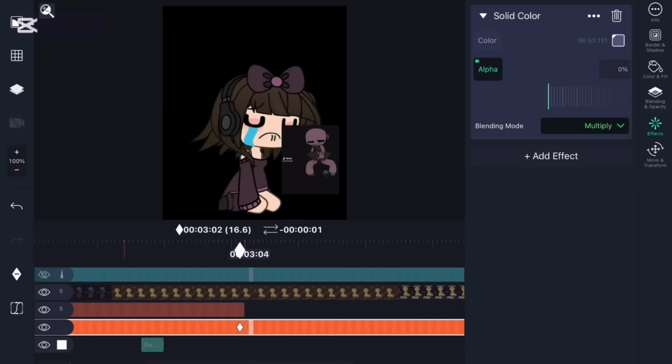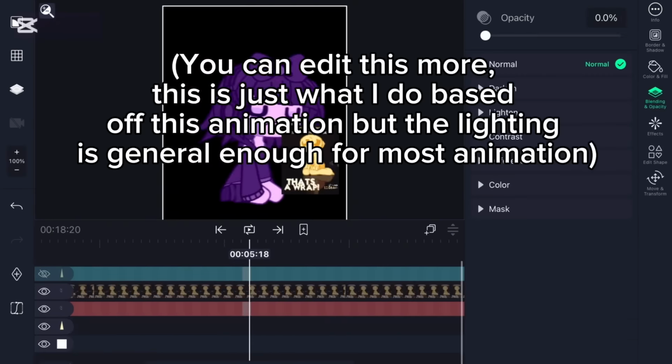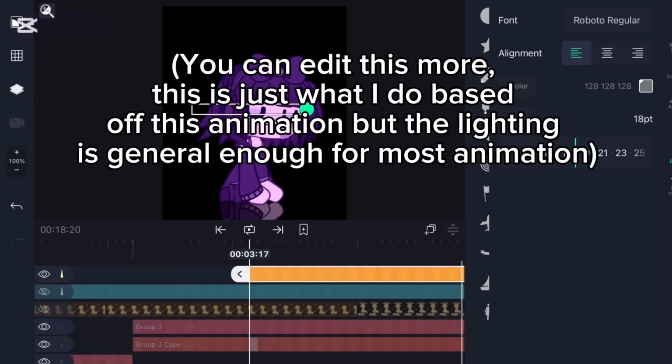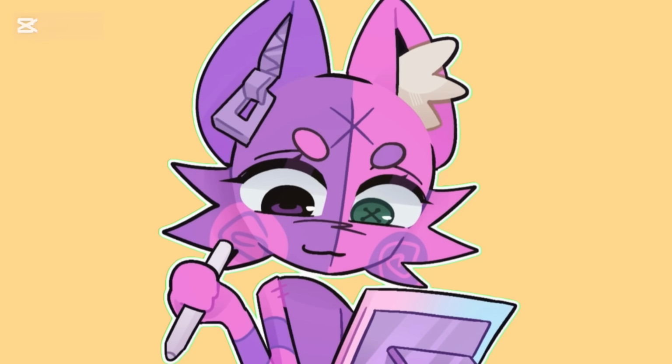I also add solid color to the bottom layer and set it to multiply so that the ambient surroundings, which is dark, will reflect onto the character, making it more realistic. After adding some final touches, this is what the animation looks like.